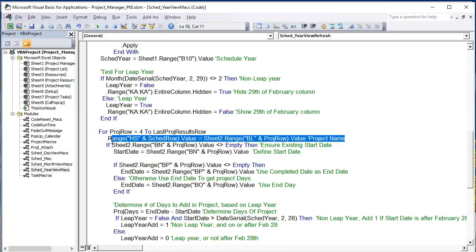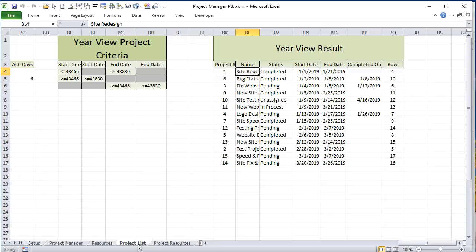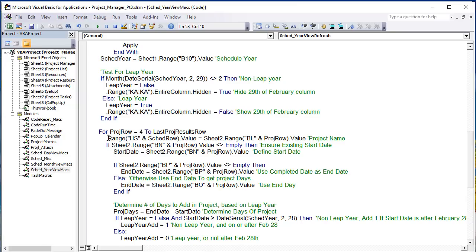Next thing, what I want to do is in column HS, I want to place that project name. HS, I'm going to place the project name. And where's that project name? That project name is located right here in column BL of sheet 2. BL, we're going to take of the project row and bring that over right here to HS. So that's the first thing we're going to be doing. Range HS and the schedule row equals sheet 2 BL in the project row. We're going to bring that project name over.